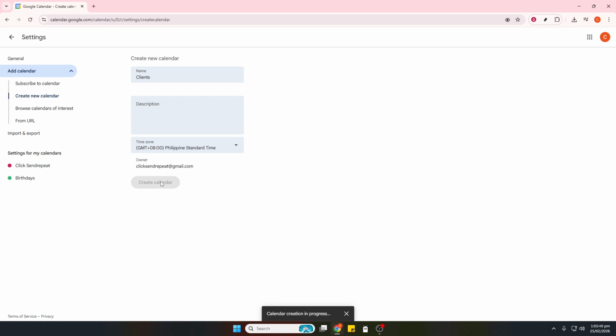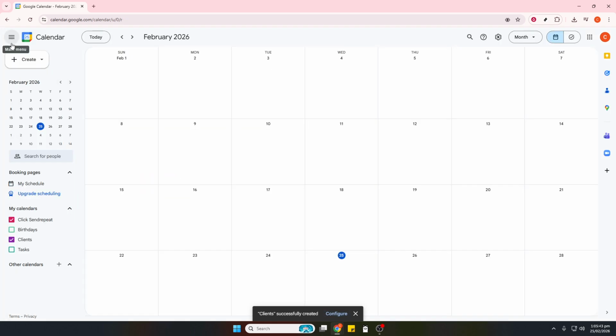Next, fine-tune your default event settings so the calendar works the way you do. Open Settings. Then Event Settings. Set a default event duration that matches your typical meeting length. 30 or 60 minutes is ideal.